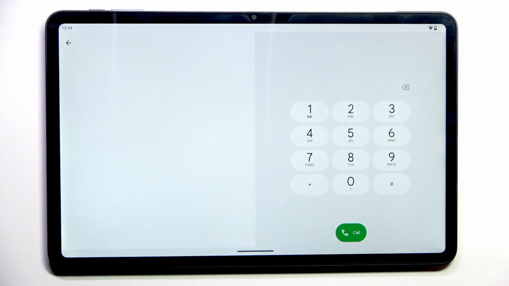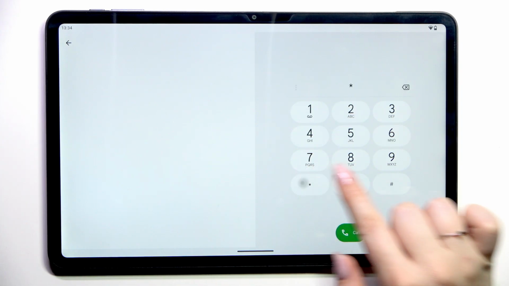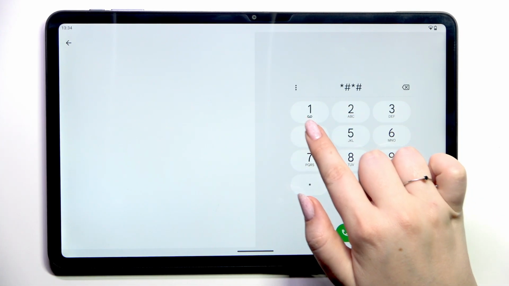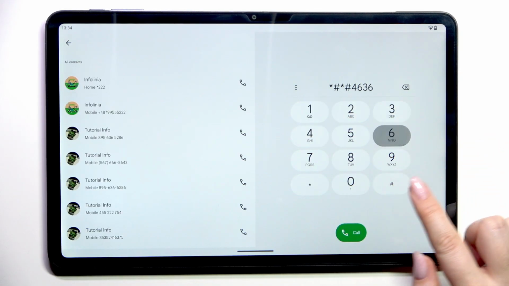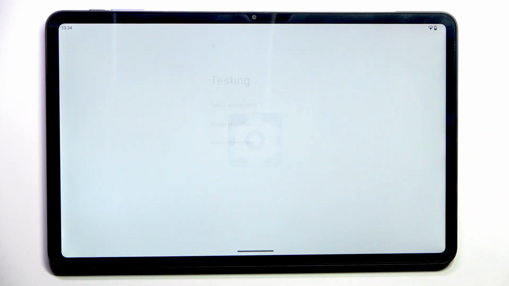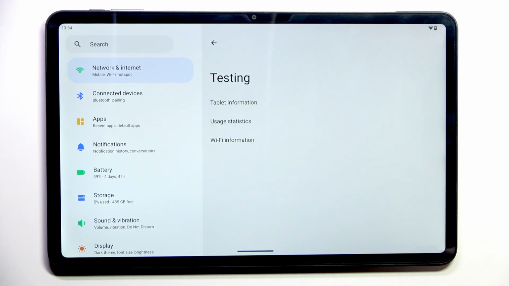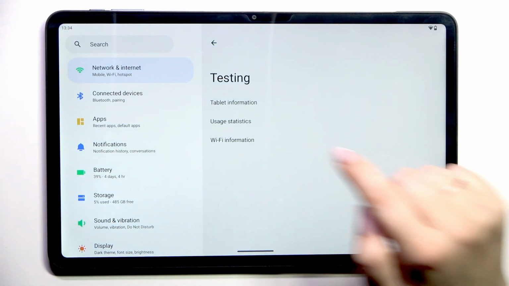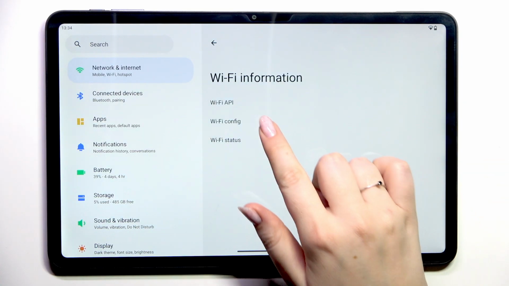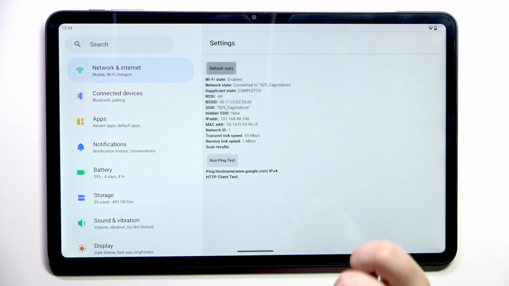Another code which I can show you is more technical. It is *##4636##, and here we are in the testing mode, so we can check some kind of information about your tablet, about usage statistics and Wi-Fi info. So for example, in Wi-Fi info we can open the status, we can refresh the stats, and here we've got the information such as network state, SSID or network ID. We can also run ping test here.